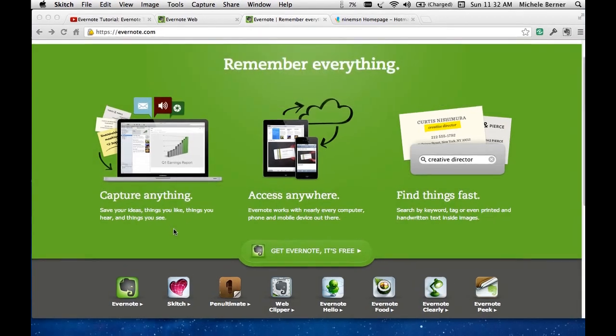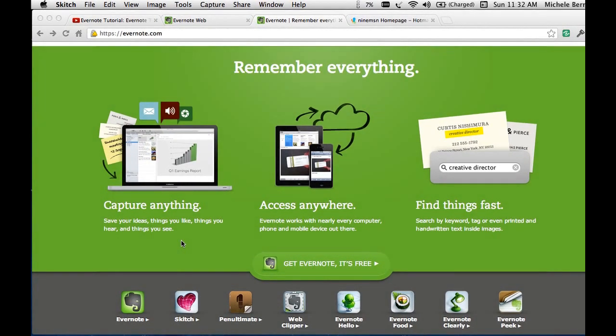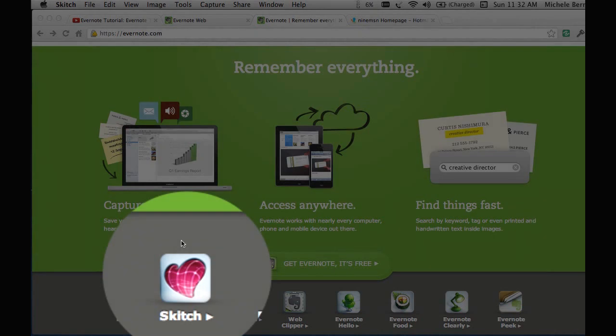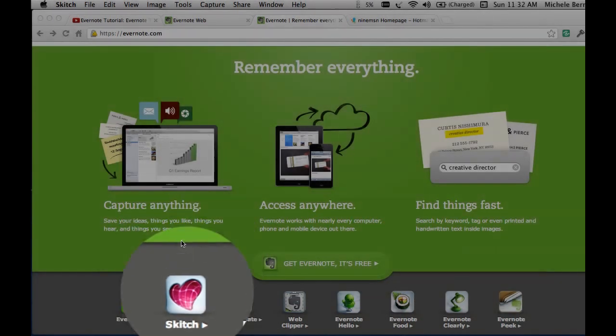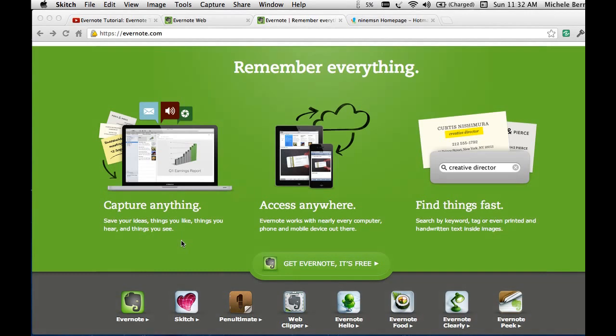This is a video that will have a look at the application called Skitch. And Skitch has been acquired by Evernote and works closely with your Evernote account. What Skitch does is capture and edit and mark up your screen captures and images with shapes and comments.